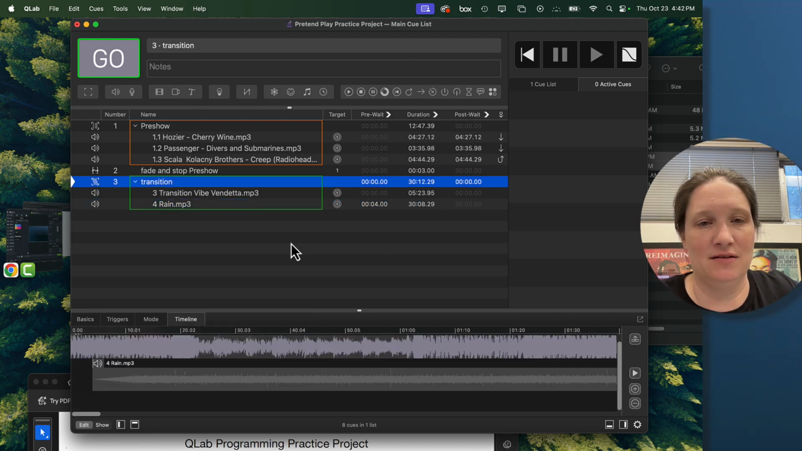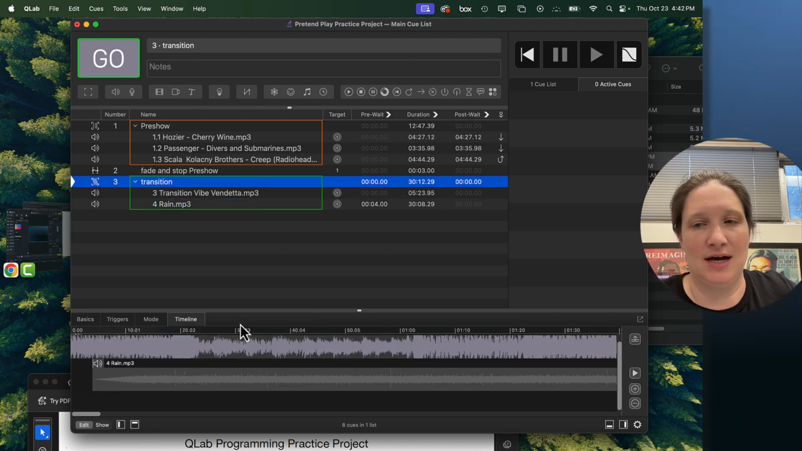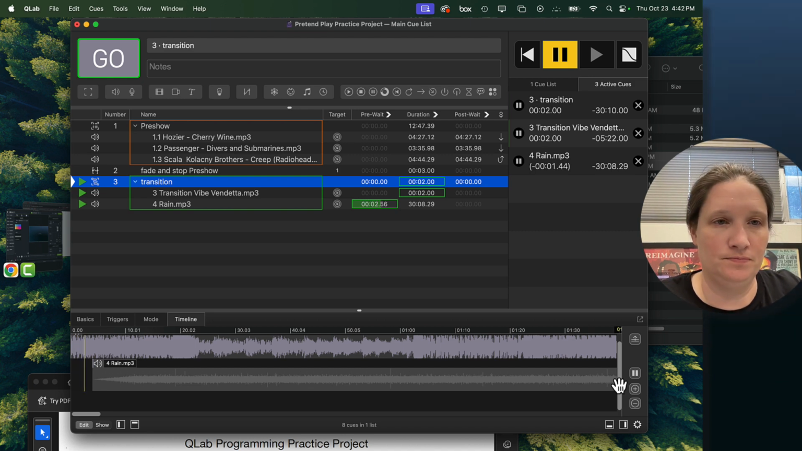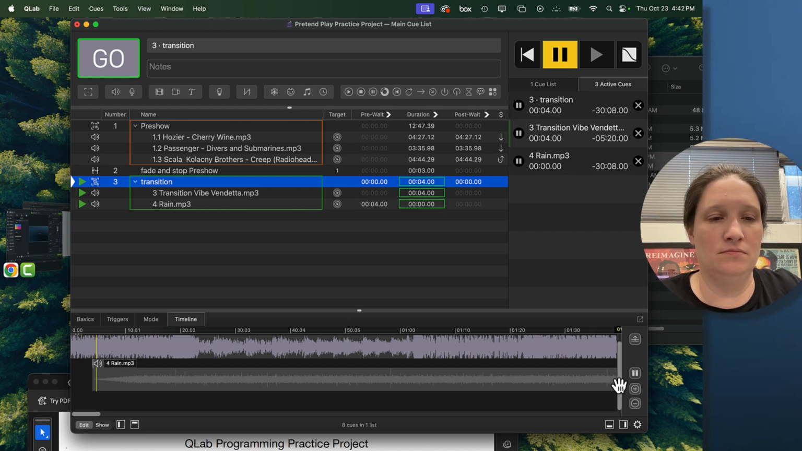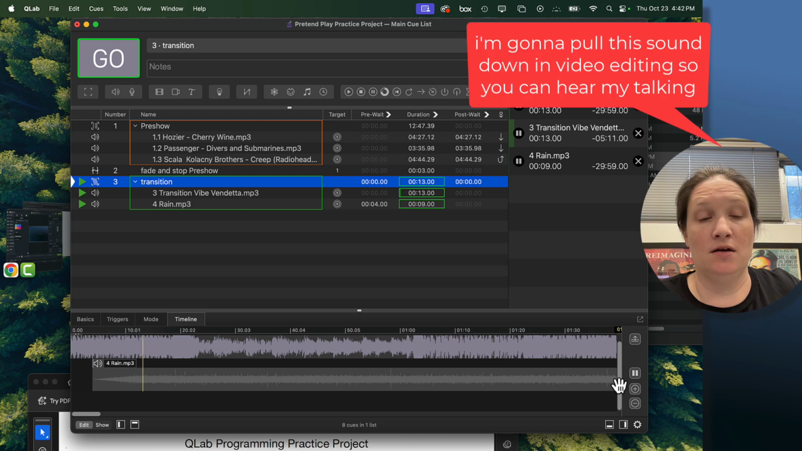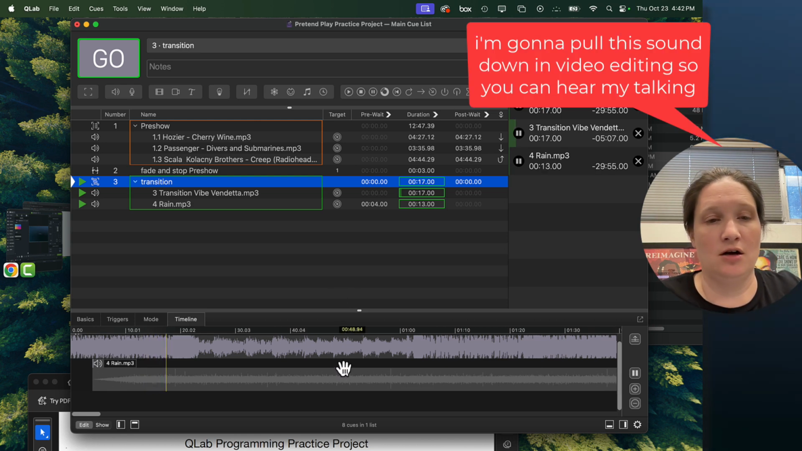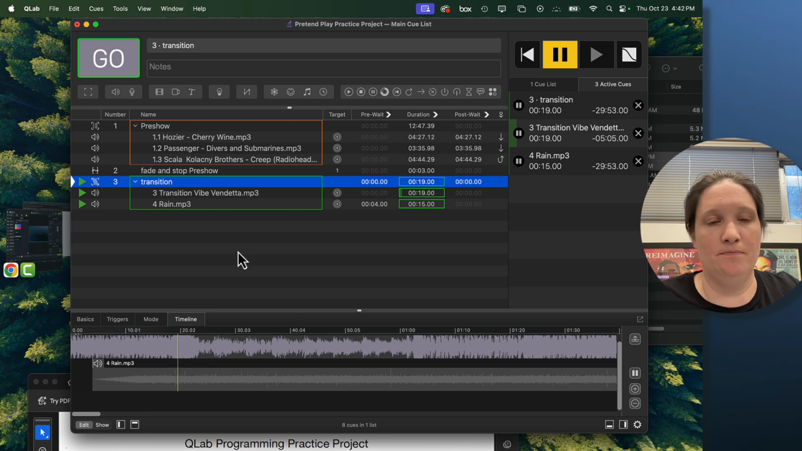And now if I go back and look at my timeline, you can see what's going to happen, right? You can hit this button here to preview it. Rain is coming in. Got it? Great. So here we are. We're going to play our little transition music. Our rain is underneath it, okay?